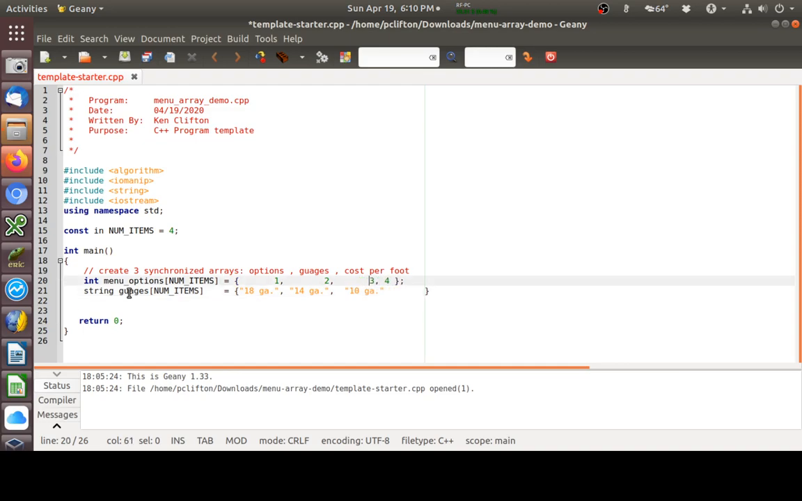So doing our 10 gauge, and that is option 3. So I lined it up. And our last one is 8 gauge wire, and that is option 4. So, okay. So you see how these are synced up. 1 is synced up with that, 2, we're syncing off the position basically.